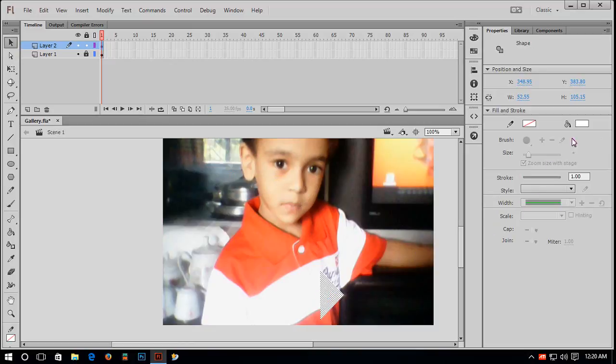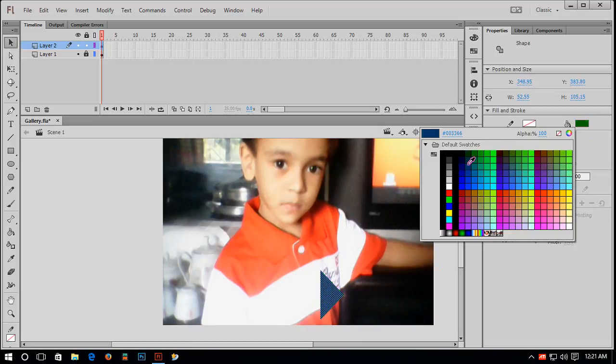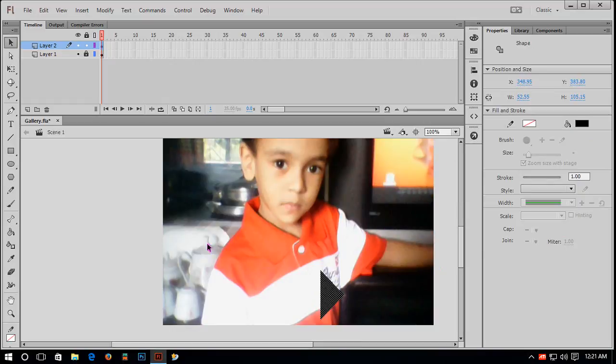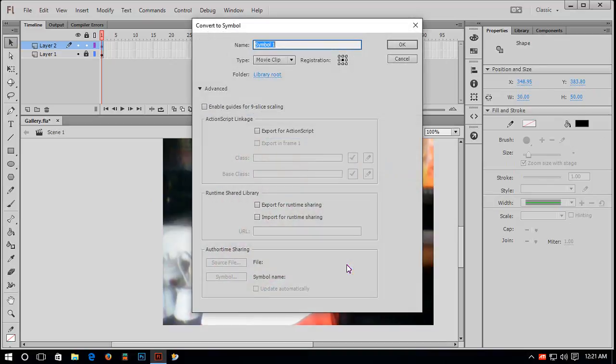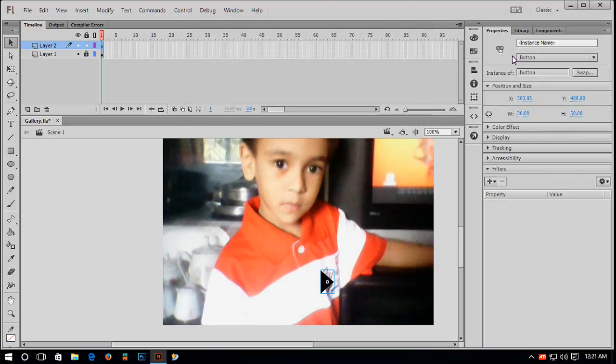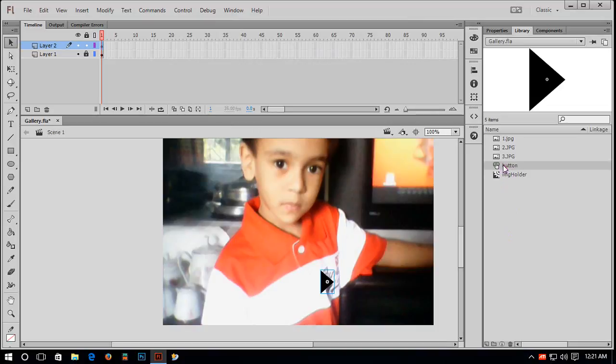Okay, I'll change the color first. This is white, I'll change it to black. Now let's make it a little smaller, width 30, height 50. Okay, now we also have to convert it. Select it, right click, convert to symbol. This time I'll choose button type and name it button. Now you see I have a button here, and I can still bring this button onto my stage.